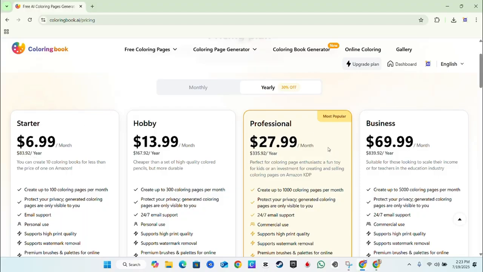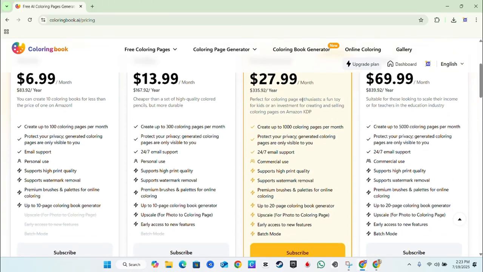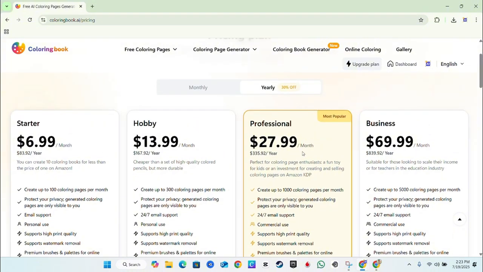And on top of that, if you want to even turn it into a business, you can really do a lot with it, because you get, for example, a professional account, you get 1,000 coloring books that you can generate per month. And for the business one, you get over 5,000. So that's quite a lot of pages, right? Now let's get back to testing and exploring.